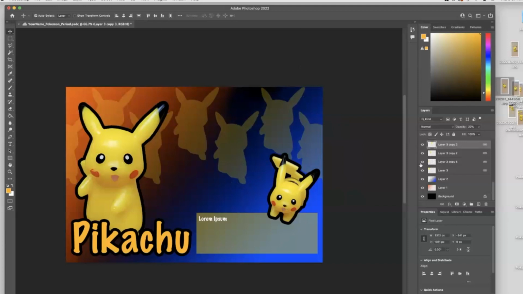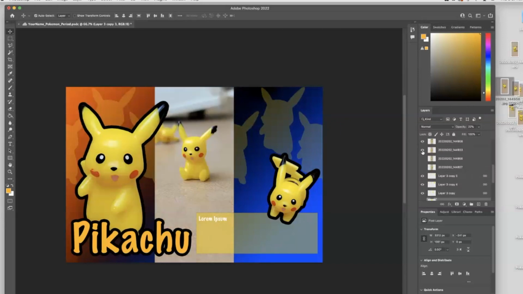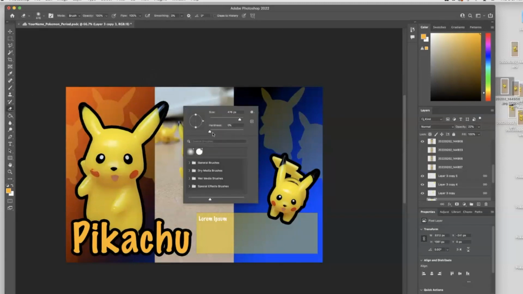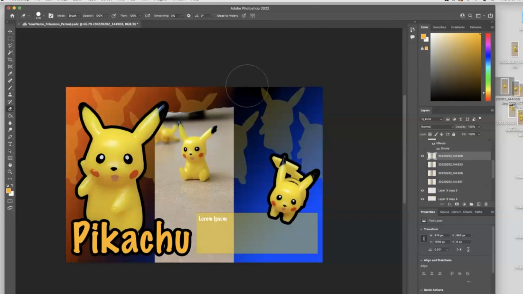Now all I need to do is cut out my third Pikachu as a minimum shape. So I just have to find one that I want to use. Oh, maybe that one. I haven't used that one yet. So I can use that one. Make sure you're on the right layer because I am not on the right layer. There we go.